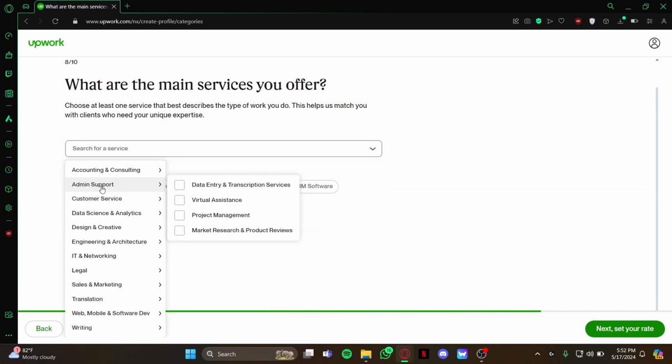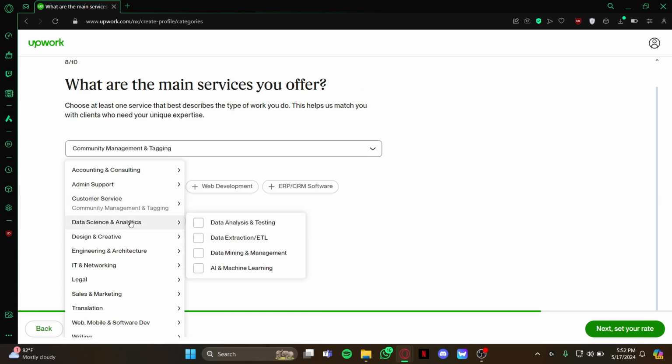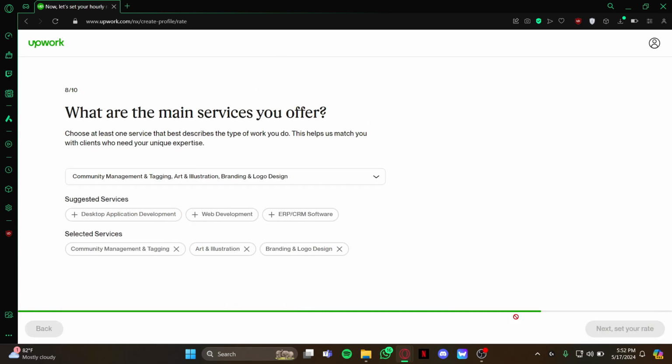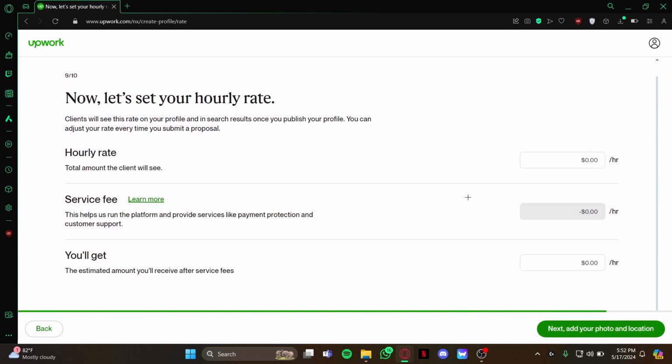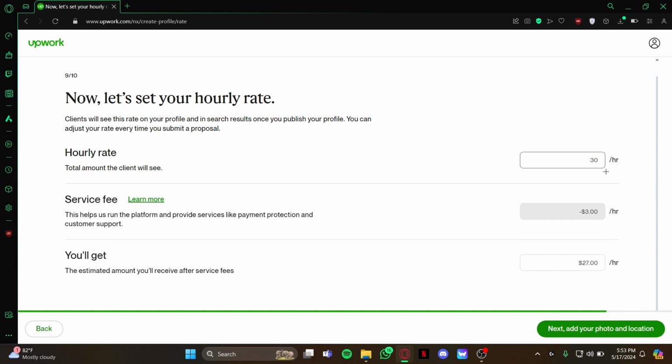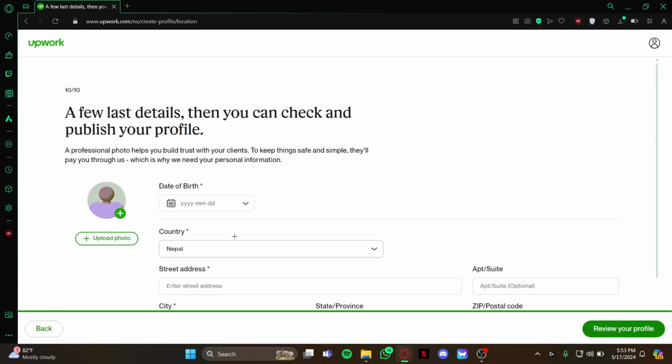And you can see that you can join in these and you will get some job descriptions about these, and click next, set your rate, and you can keep your hourly rate over here. So you can see that you can enter between $3 and $9.99. So go ahead and enter your user rate. So you can see that the service fee is -$3 and you will get $27 per hour. So go ahead and click next.